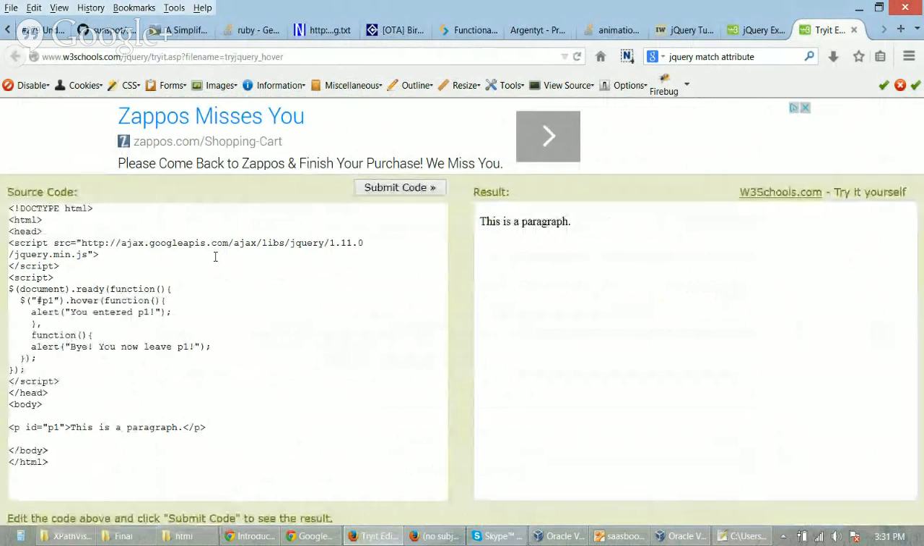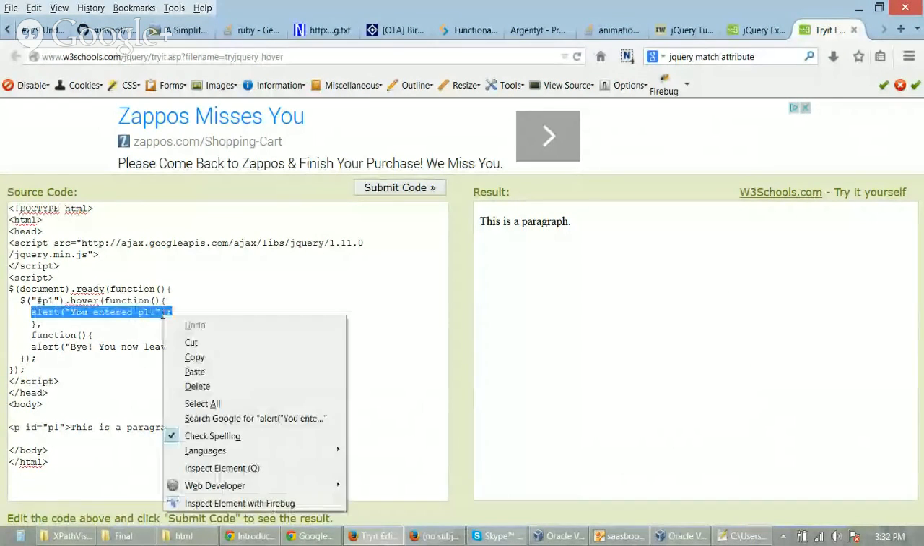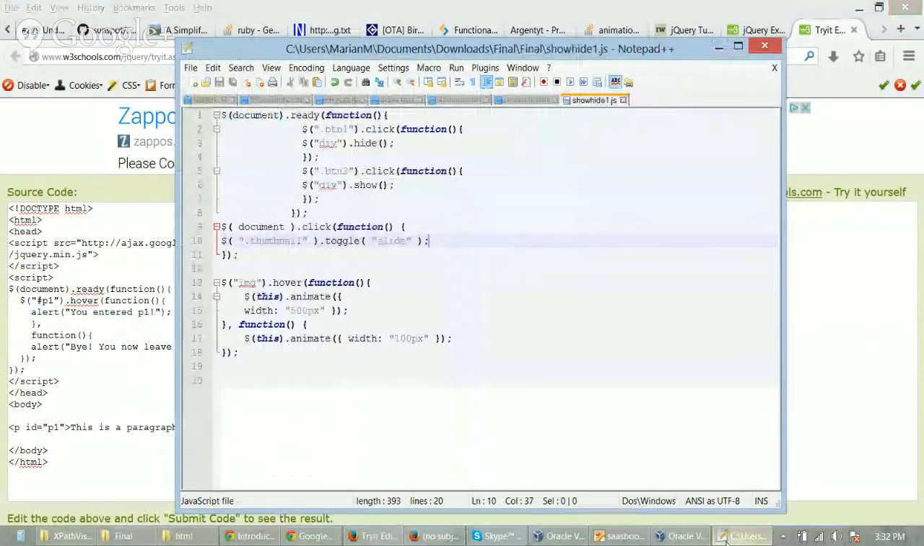See, it puts the P1 hover function. I mean, it's so simple, it's unreal. But how do we specify? Exactly. So P ID equals P1, and ID is with a pound sign. And let's do an alert there then, in the function, because that will work. Let me get rid of this. Just get rid of everything and copy. Yes.